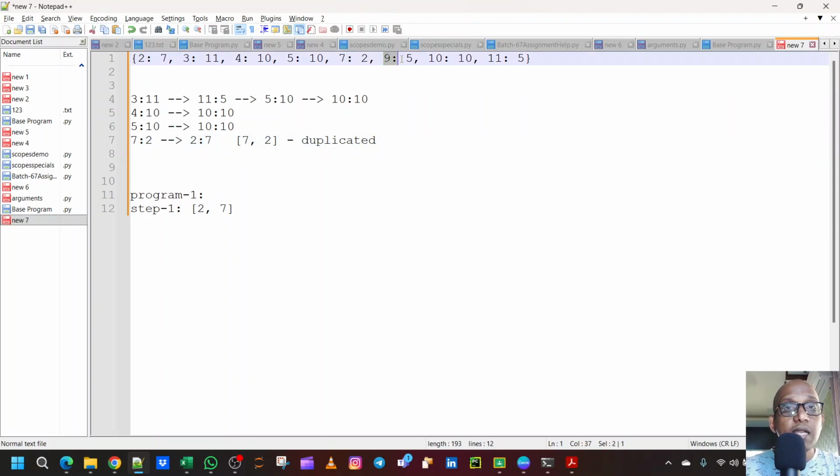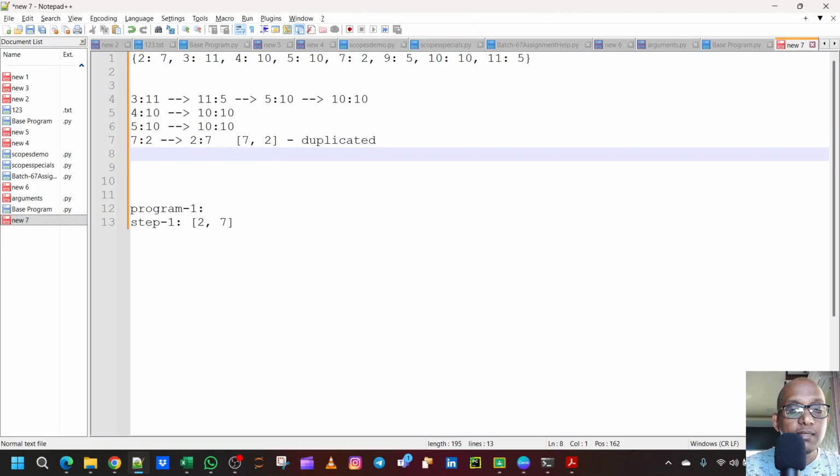Now the next is 9, 5. Is there any element in the dictionary whose key is equal to 5? Yes, there is the element 5, 10. And is there any element whose key is equal to 10? Yes, 10 comma 10. So this is 9, 5, 5, 10, 10, 10, and so on, it keeps on repeating. So for this element, a cycle is not possible.